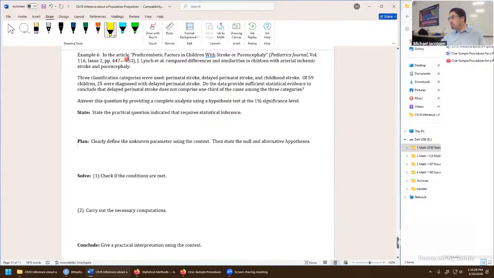It says in the article, prothrombotic factors in children with stroke or porencephalopathy. I had to look into what this was because I wasn't sure personally. That turns out to be some kind of cyst or something in the brain that could be caused by an infection, some other kind of defect, or sometimes even seizures in very young children, newborns and such. So we're looking into these kinds of factors.